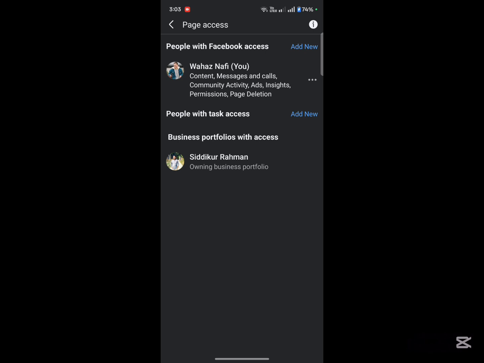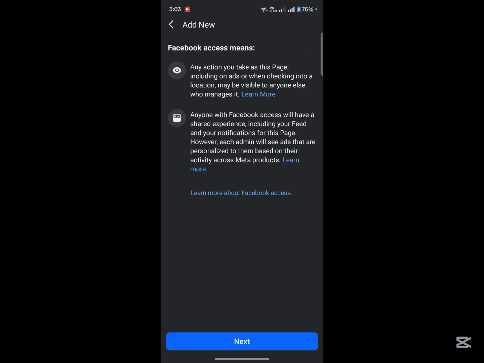If you have two ways, you can invite by task people who follow your page and like your page, who are engaged with you. And there is another option, business portfolio access, where you need a new Meta Business account, and another option is people with Facebook access. And now we are inviting by people with Facebook access because we have friends in this account.